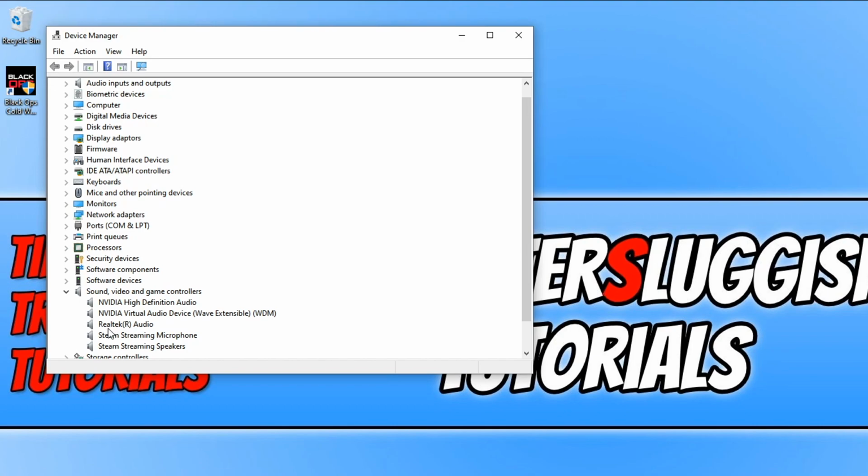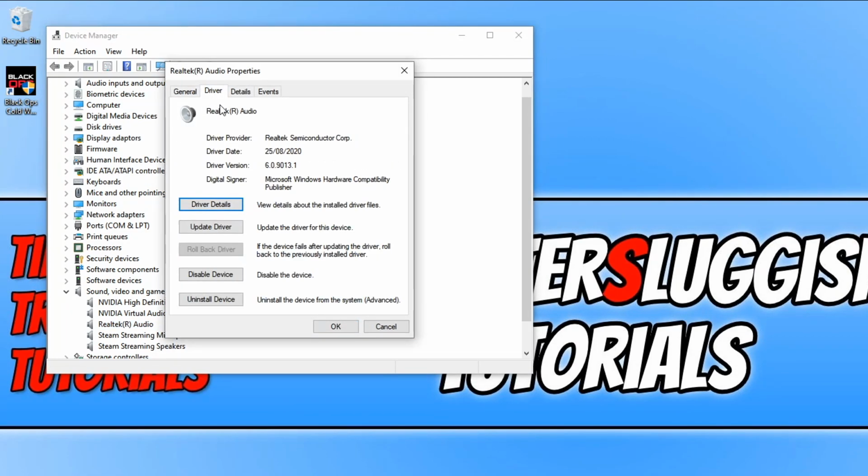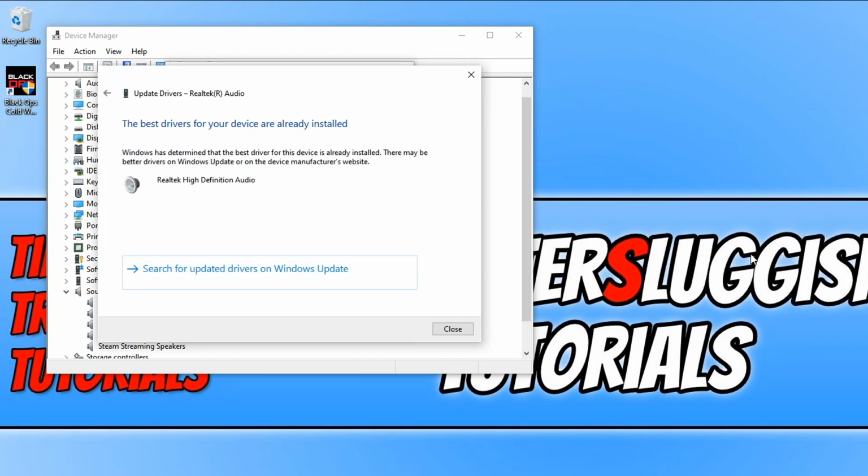As you can see, mine is under Realtek(R) Audio. All I now need to do is right click and go onto properties. And we now want to go onto driver and click on update driver. You now need to click on search automatically for drivers, and as you can see, I do have the latest driver installed. But if it did find a newer driver for your microphone, then it will automatically install it and then see if that resolved the issue you're having.